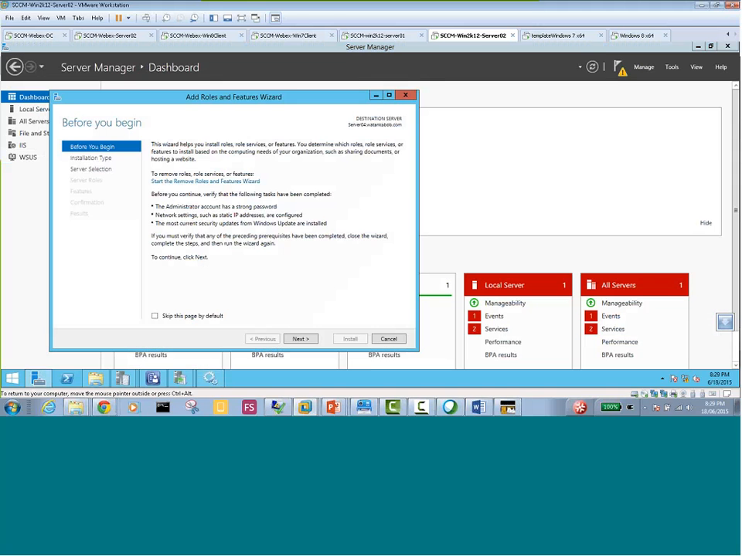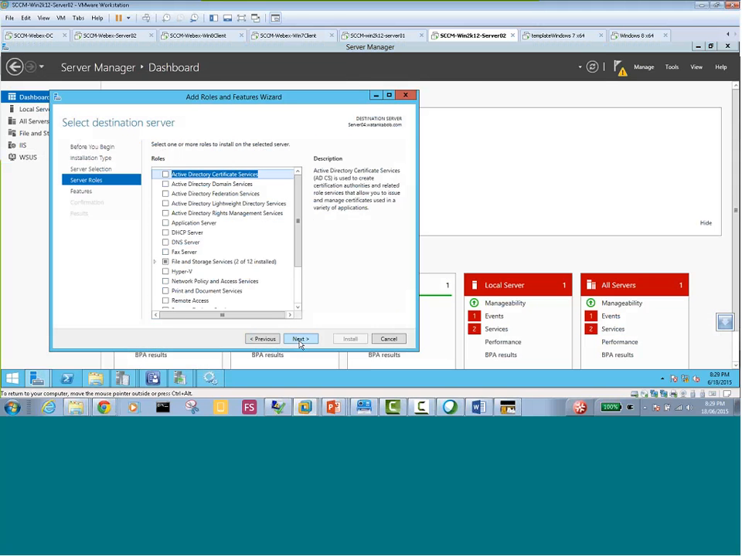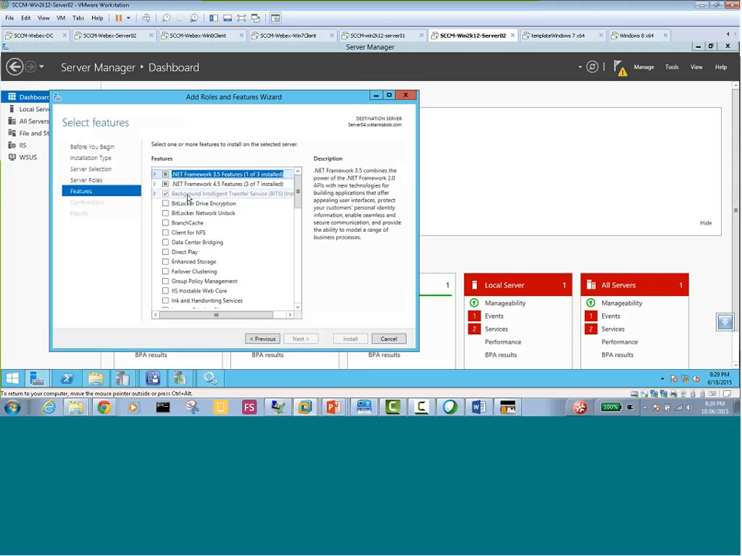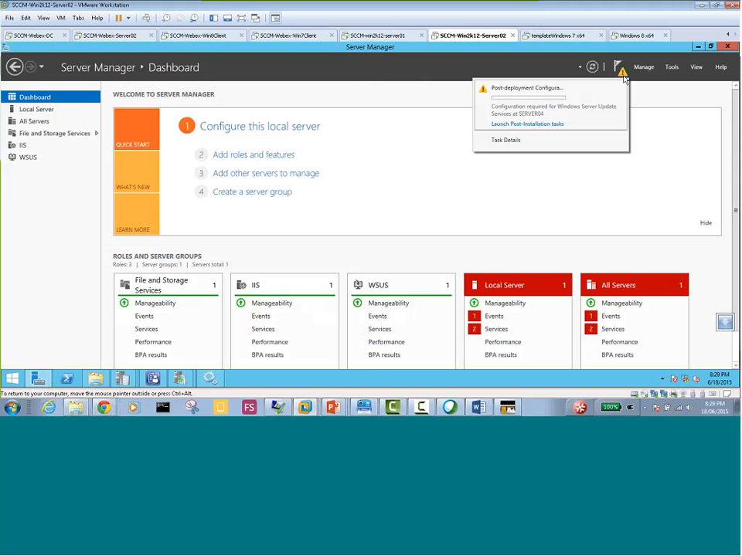So I'm just going to go to Add Roles and Features. Next. It's on features. Okay, BITS is installed. Okay, not this then. So we need to troubleshoot this option, and it's 8:30.